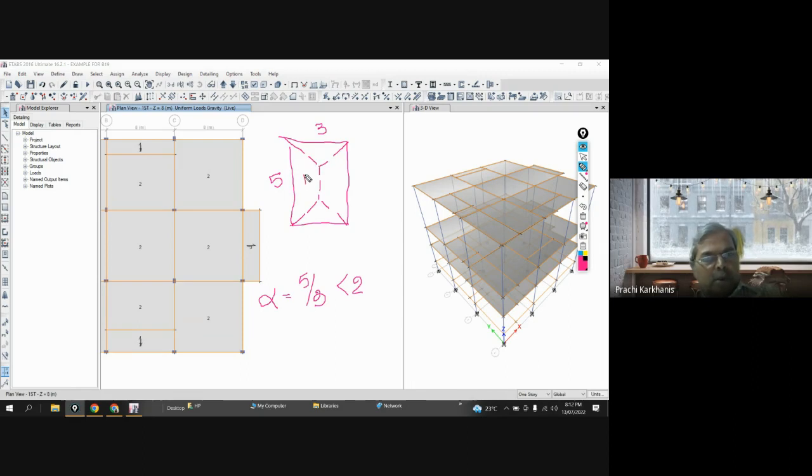So the load in this area will go to this beam. The load in this area will be supported by this one. Then third, this area will transfer loading on this beam, and this is your fourth. It will pass to this.